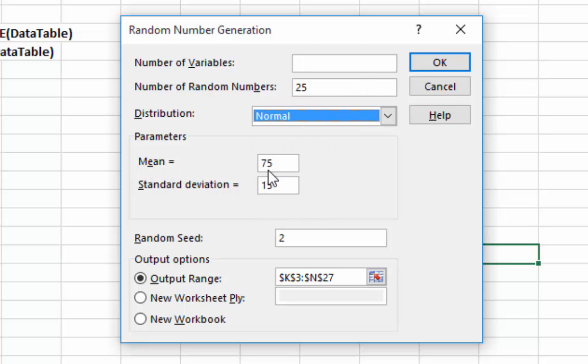And then you can tell the generator what you want your theoretical mean to be. I put 75. The standard deviation is how much spread there is about the mean. The bigger the standard deviation, the more the bell curve is spread out, and values don't hover quite as closely to the mean.